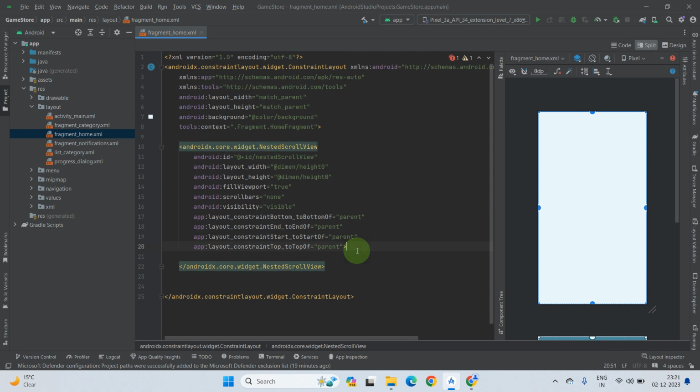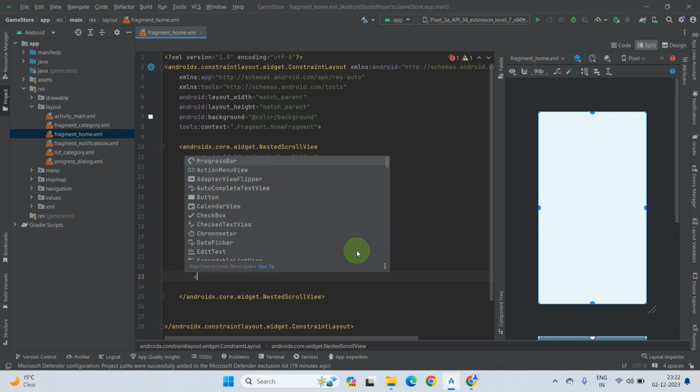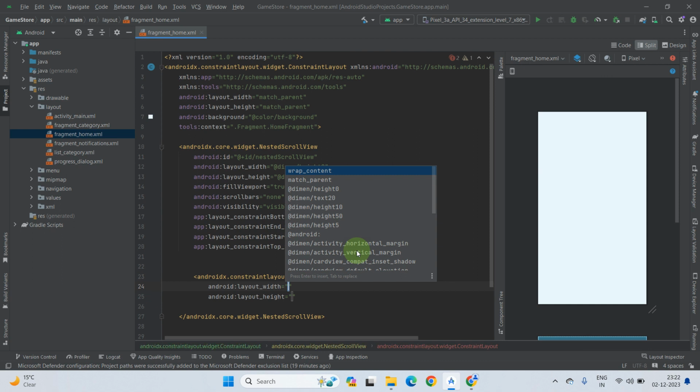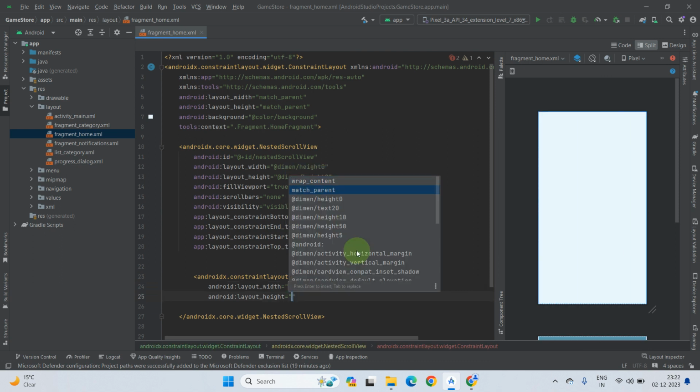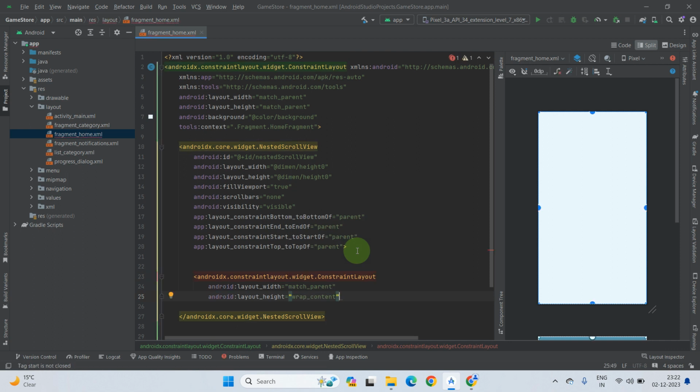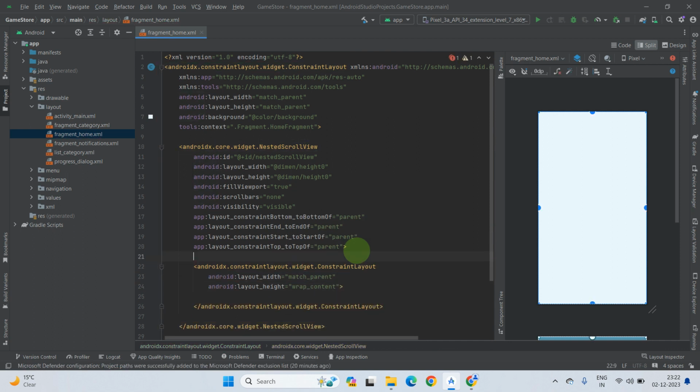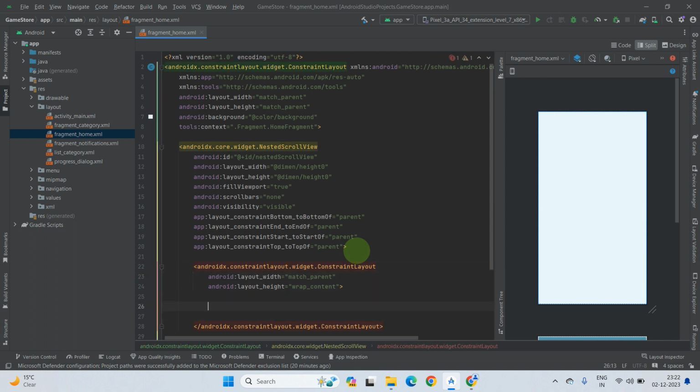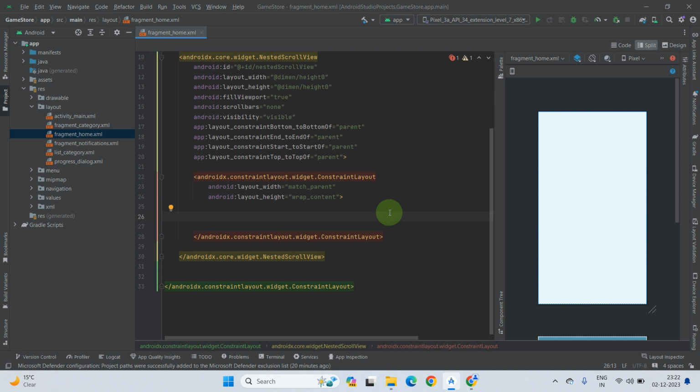Now inside this nested scroll view, always use a view group layout like a constraint layout or linear layout, anything. So we choose constraint layout and make its width match parent and height wrap content. Okay. Now let's do it. And inside this constraint layout, we have to create a text view and a recycler view, right? So first of all, create a text view.